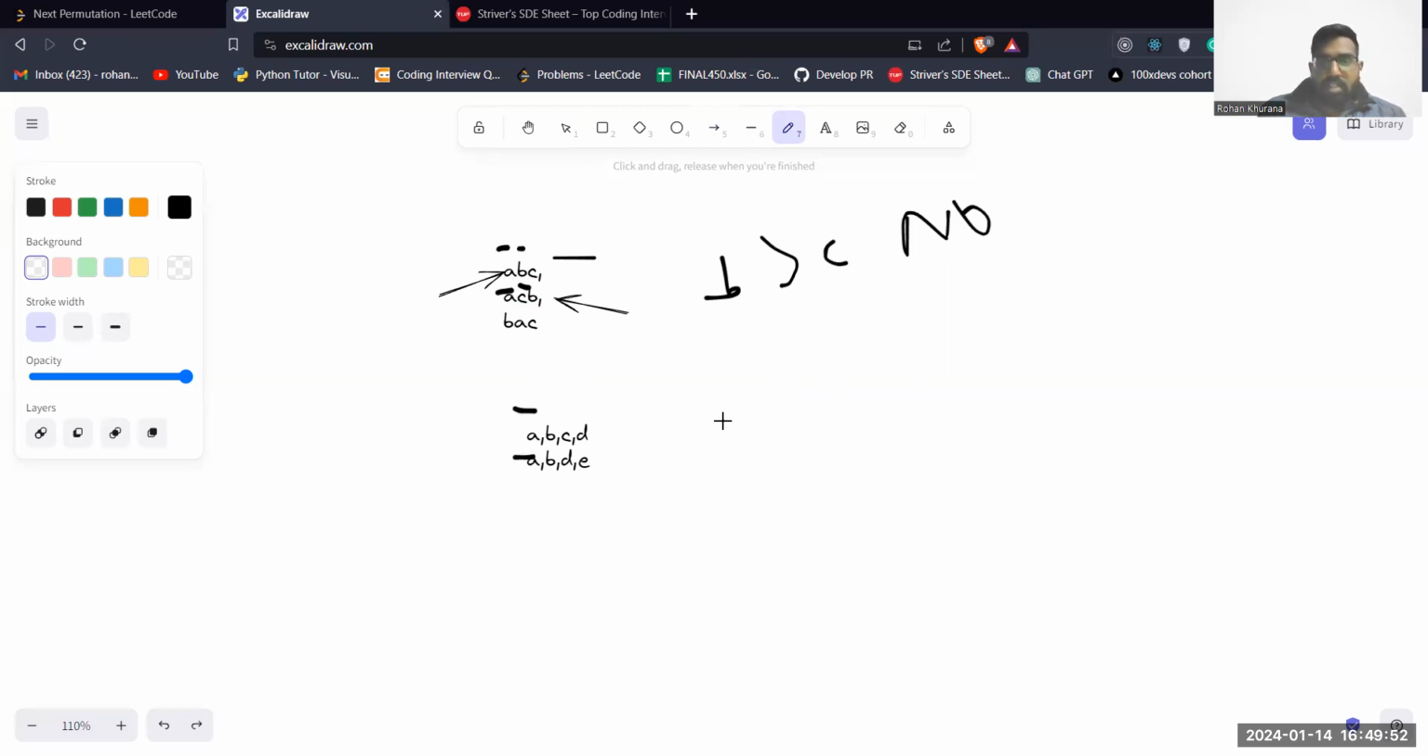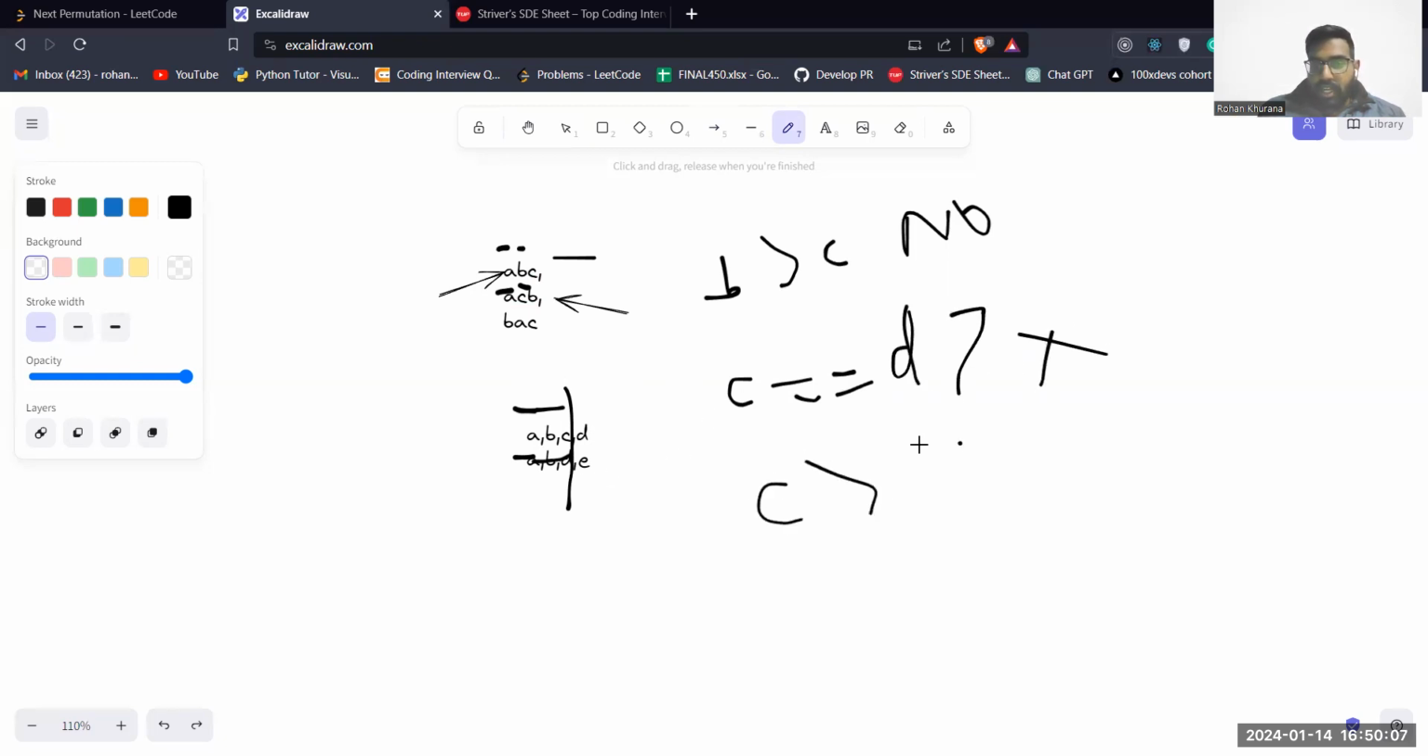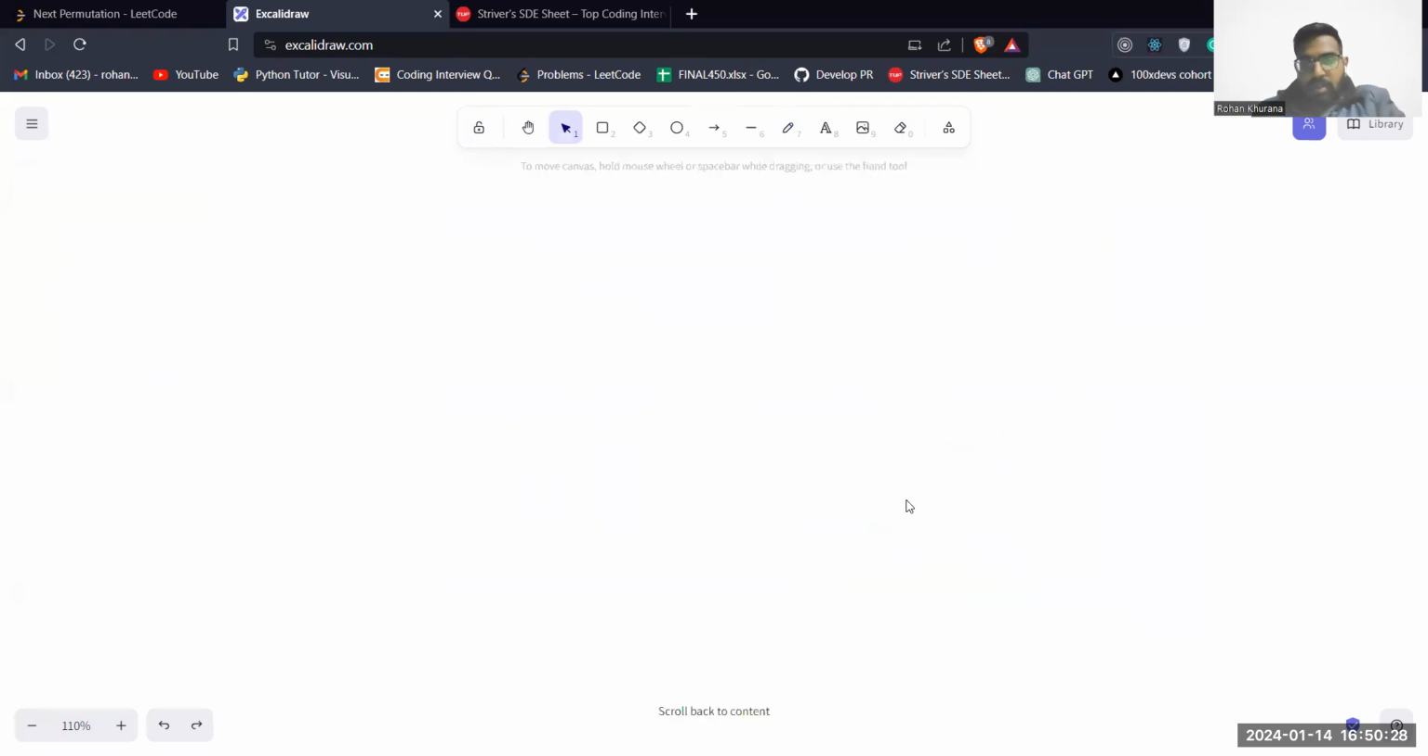So A is common here, B is common here. Are C and D common? No, right? Is C greater than D? No. Is C lesser than D? Yes. So lexicographically, in an increasing order, C will always come before D. ABC will always come before ABD, and that is why this word comes before. Great. So I hope this was kind of clear to you, right?